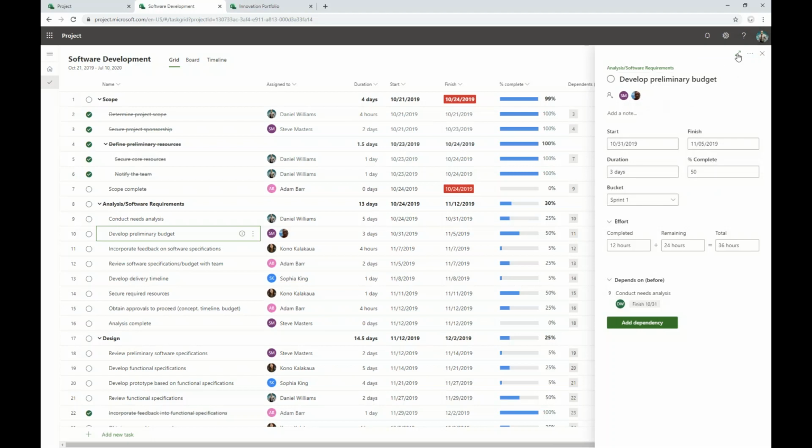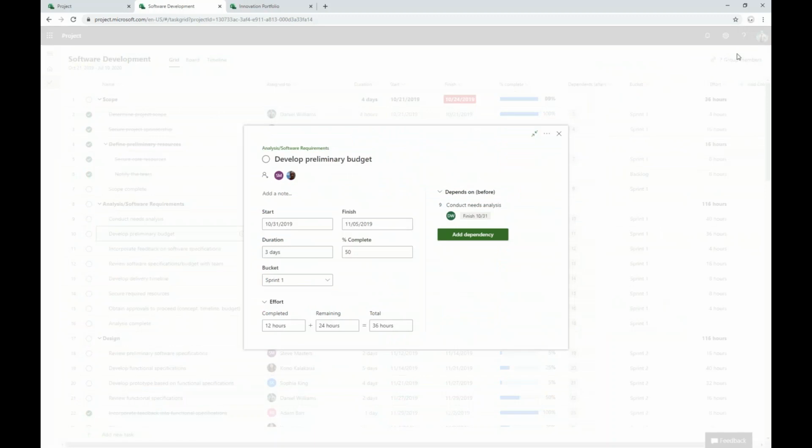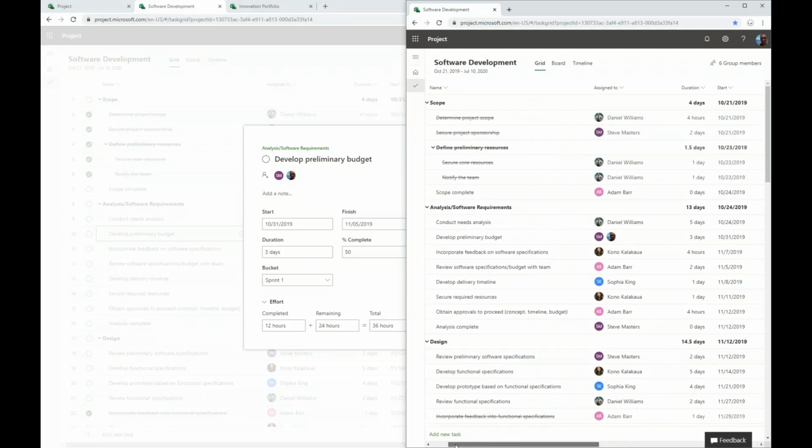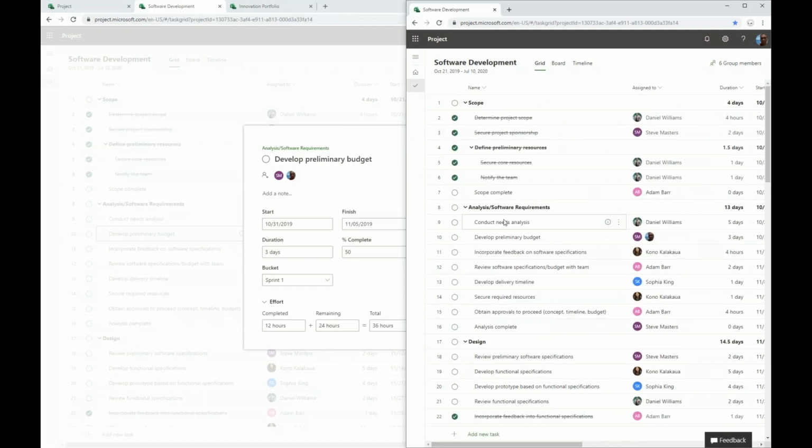I'm not one of the resources that's assigned to that task. So I'm going to switch context and go and edit this task as WoFat. And I've brought this dialog box up in the context of Daniel Williams to illustrate that the new project for the web application has co-authoring capabilities within the new interface.